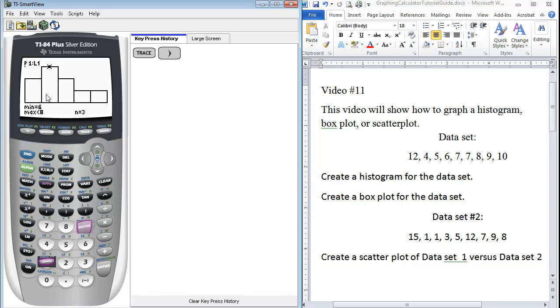If we go to the next column, now we're looking at a minimum of 6. So this is not quite what we wanted. We wanted 1 bar at 4, 1 bar at 5, 1 bar at 6, 2 bars at 7, because we have 2 sevens. So the way we have to fix this is we go under window. Our X minimum is 4, that's fine. Our X max is 14, which is fine.